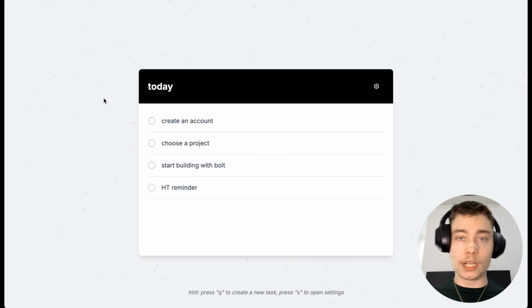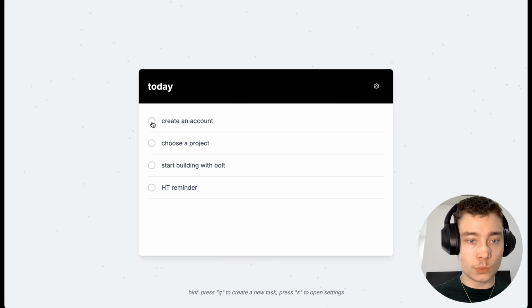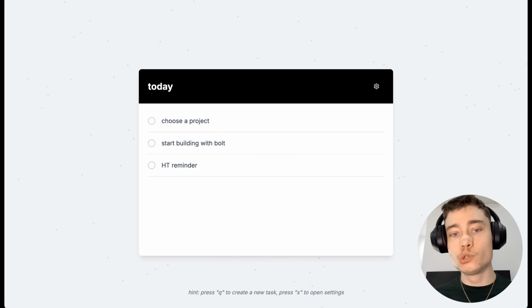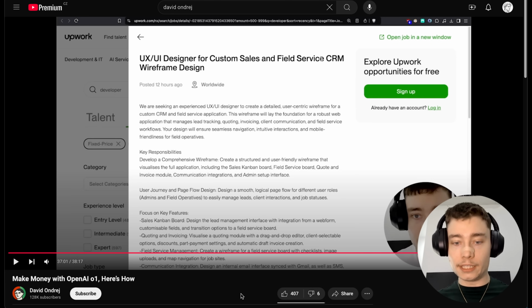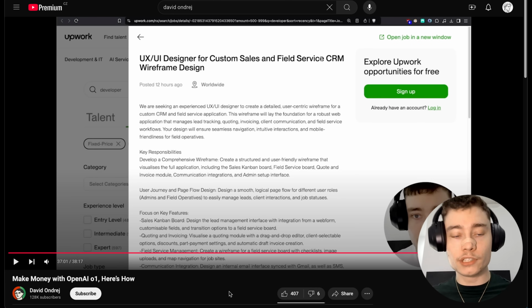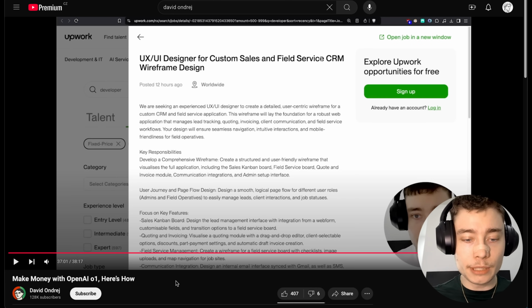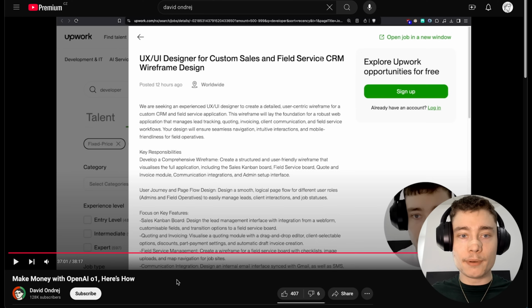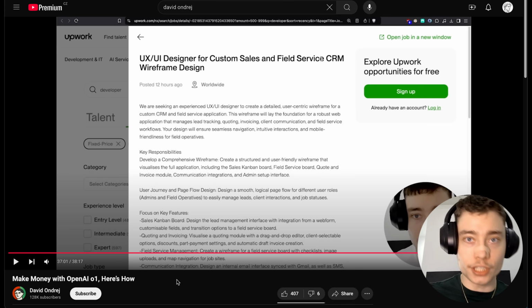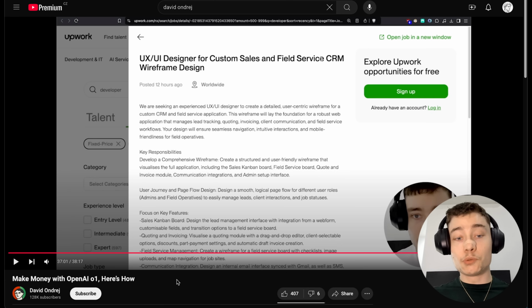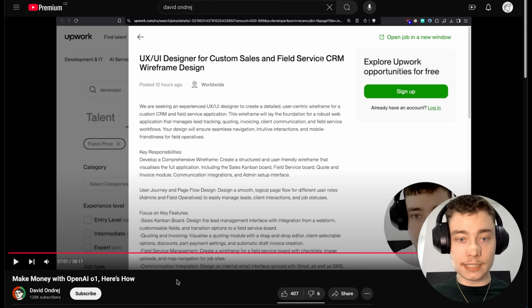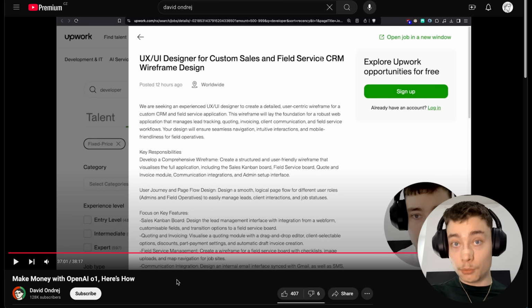So this is the outline I have, right? First we need to create an account. We did that, let's check that off. Then we need to choose a project. I'm going to build this project from my previous video, which is UX UI design, basically a full stack web app for CRM. The reason I want to do this is because I didn't have time to finish it in that video, and I felt kind of bad. I really wanted to show you how to build this, so I'm going to do it in this video.